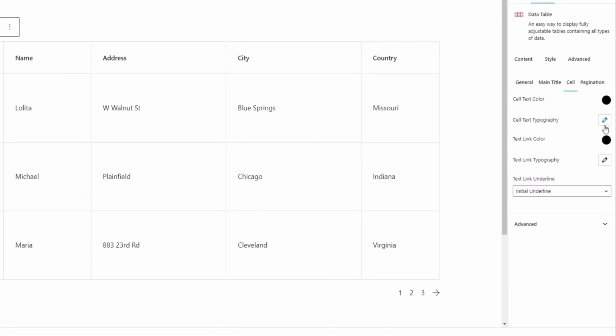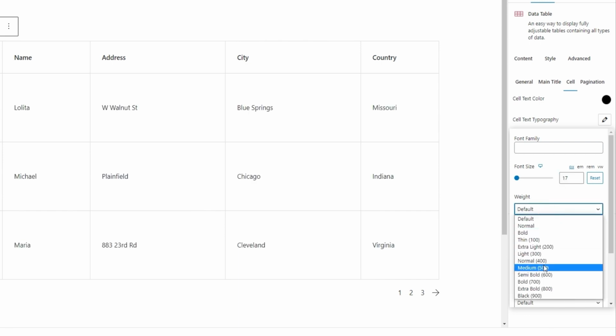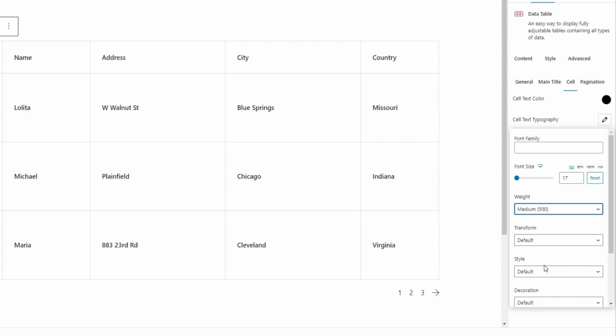Under this, we have another set of typography settings, this time for the cell text. The options here are the same as the ones we've seen before, so we won't waste time by going over them again. I'll simply set what I need and we'll move on. So font size 17 pixels and font weight medium 500, and now my table text matches the titles. Okay, that's it for the typography.